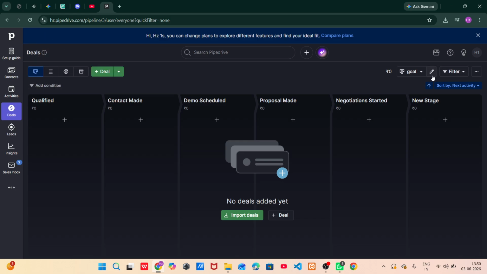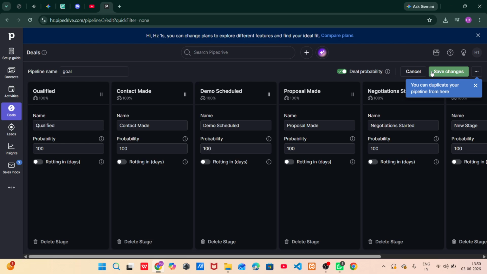Now that you're in the right section, it's time to open the pipeline editor. To do this, look at the top right corner of your Deals screen. You should see a little pen icon there. Go ahead and click on that icon. This will allow you to edit your current pipeline and make the changes you need.